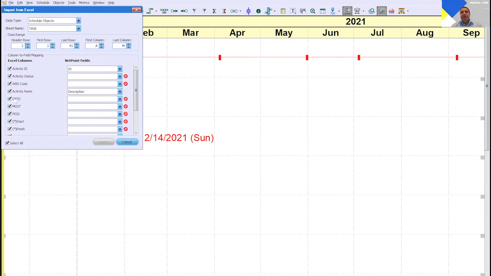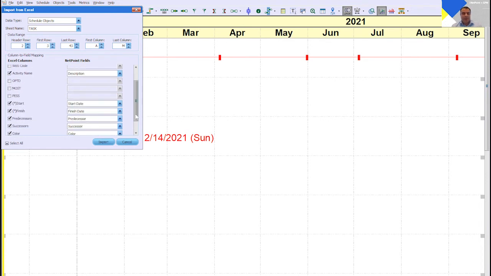NetPoint doesn't know about optimistic or most likely or pessimistic durations because it doesn't care about them. It didn't identify the asterisk and the start, so let's fix it. Start and finish date, because we have both start and finish. We don't need any duration because that's inherent in it. I'm turning off the fields that I don't want to import. I will import predecessors and successors, but you don't necessarily have to import both, because if you have all the relationships in one, the other one is automatically defined. And then the color and grid, and I import.